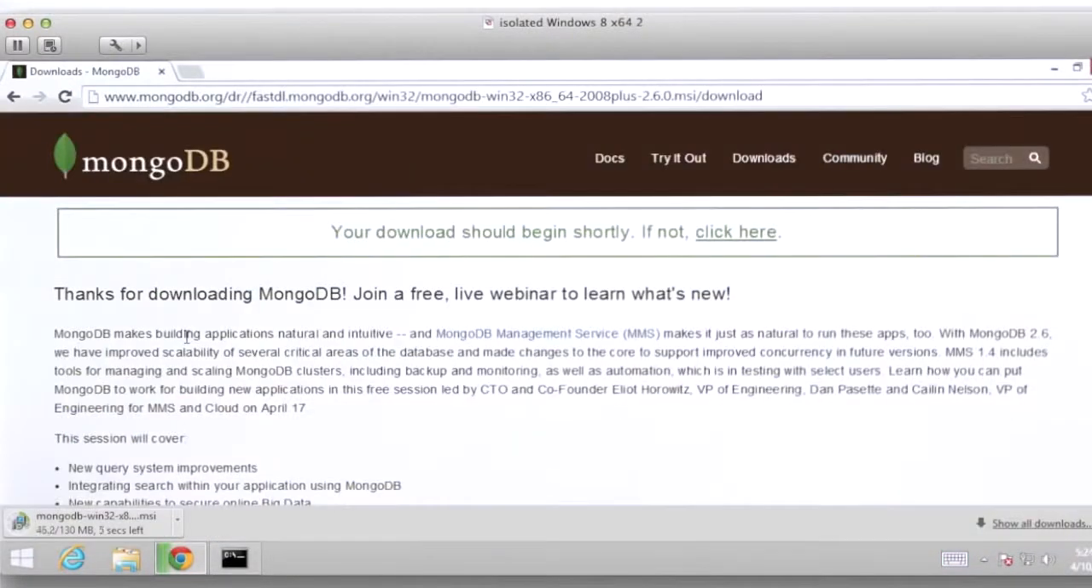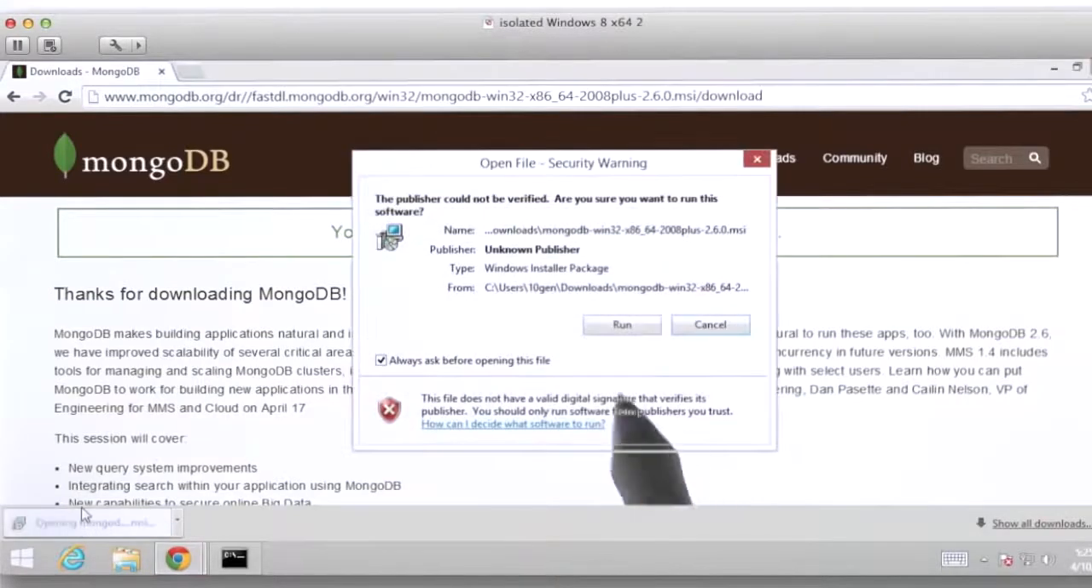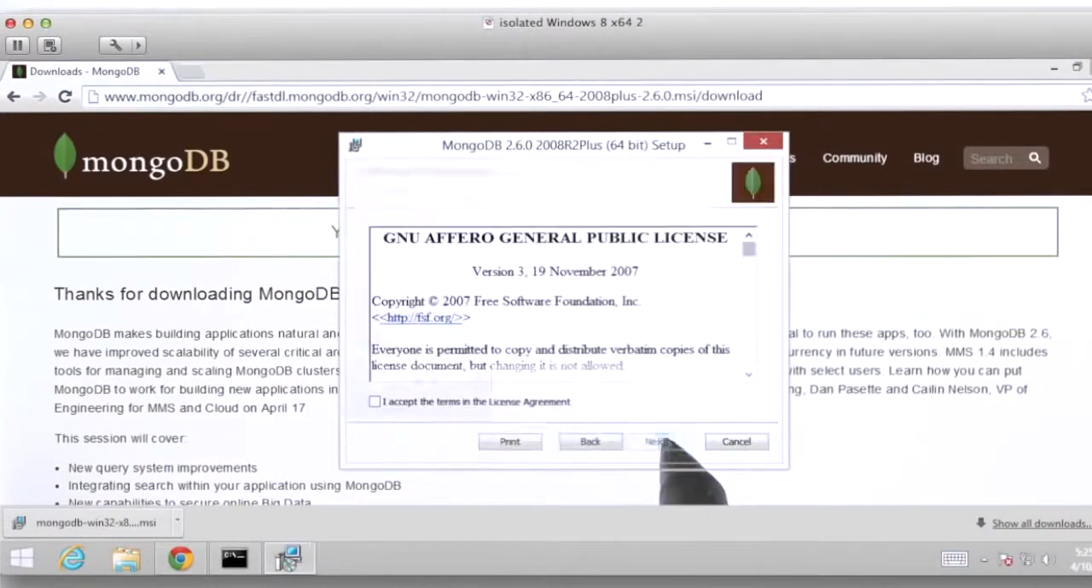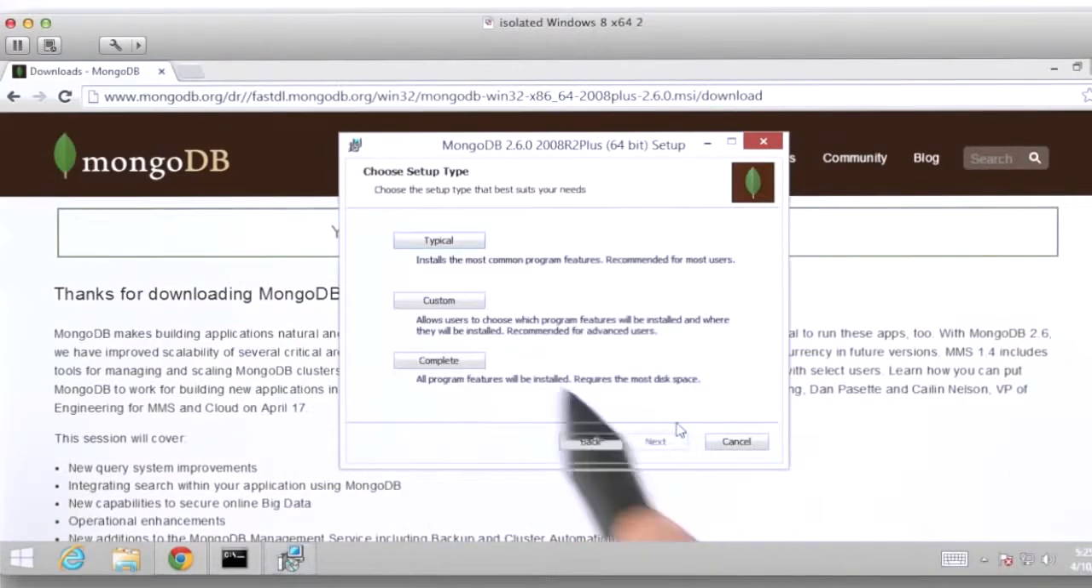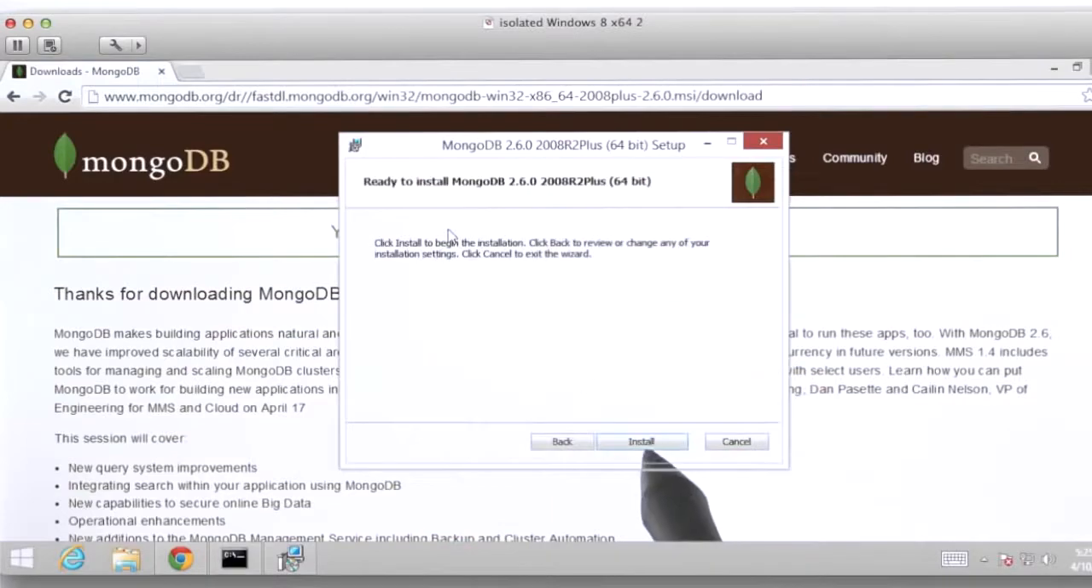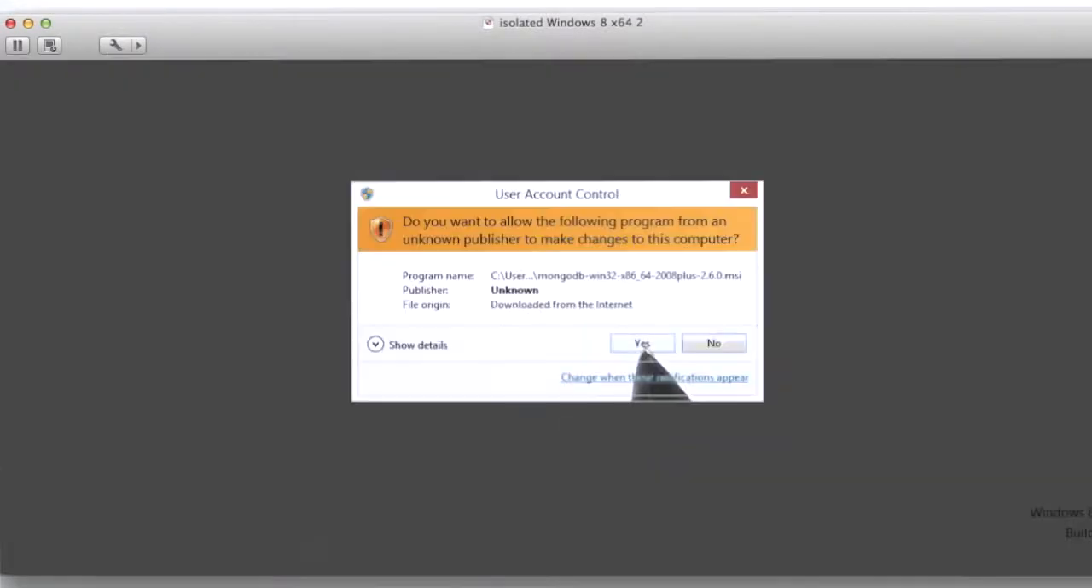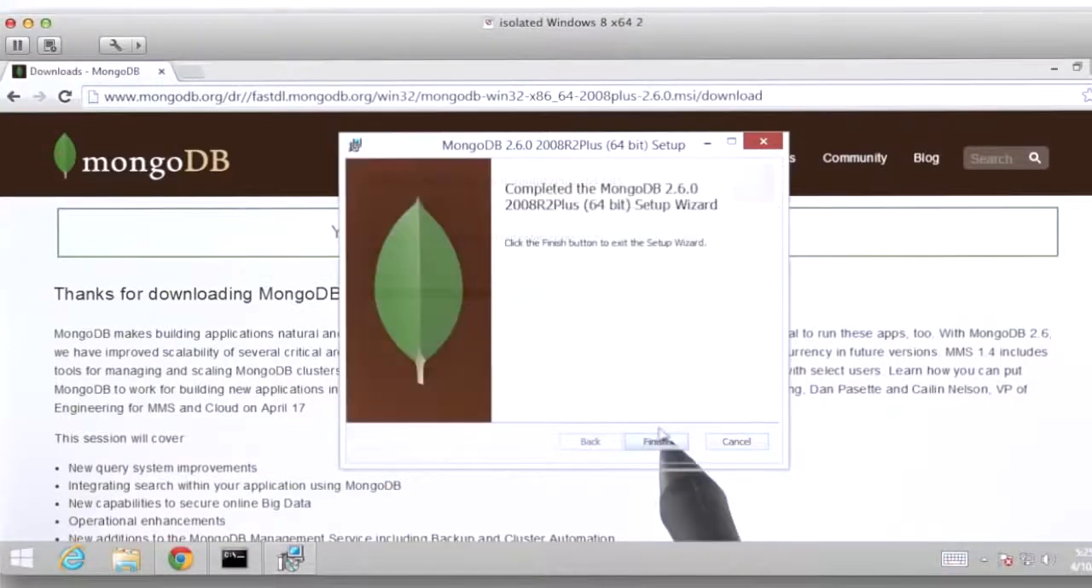The download should start automatically. It's going to be about 130 megabytes. Let's run it. Need to accept the terms of the license agreement. Click Next. We'll go for a typical installation. Let's install it. Going to need permission to run. That's fine. And we're finished.